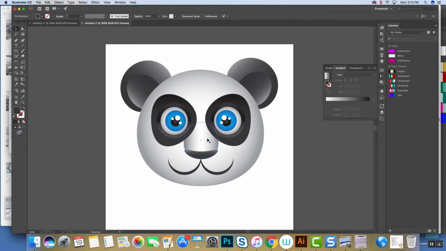Okay, so the next thing we're going to do is give this guy some rosy cheeks. So again, the ellipse tool, click and drag out while you're pressing and holding the Shift key. Somewhere around there, I want to change the color of this. We're going to do a gradient again, of course, right? So the gradient tool, I'm going to click over here. I am going to choose a pink color.